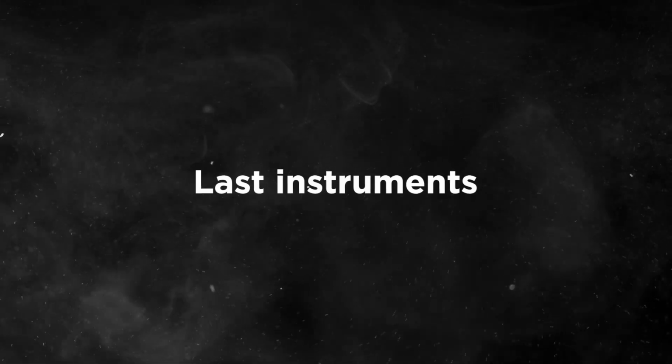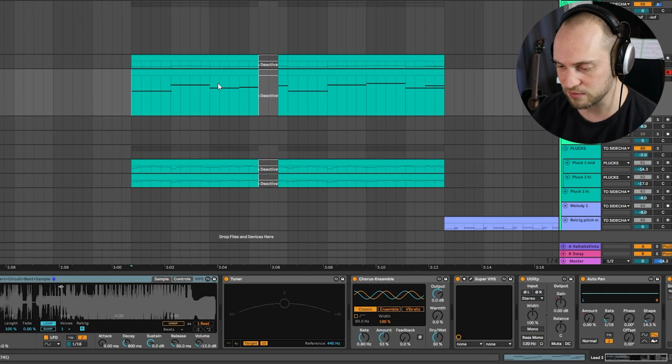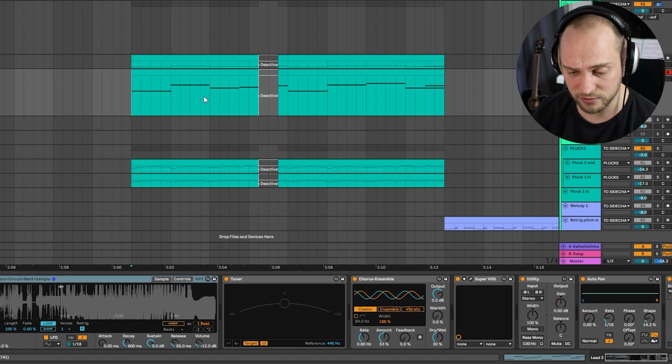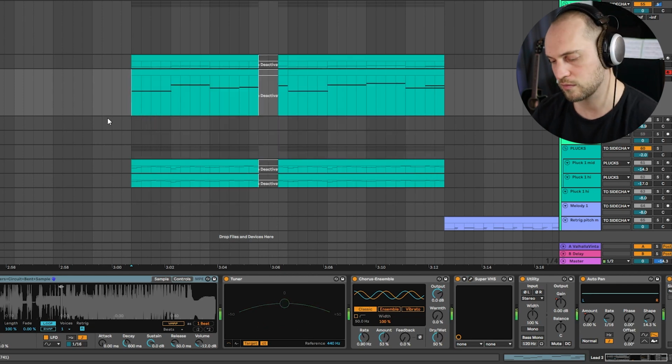Now the instruments I haven't talked about are a bit simpler. They are still made with, well, Simplers. This lead is pretty much the same as the first bass I talked about, with a chorus and a Super VHS, with the magic button, some saturation and the reverb.